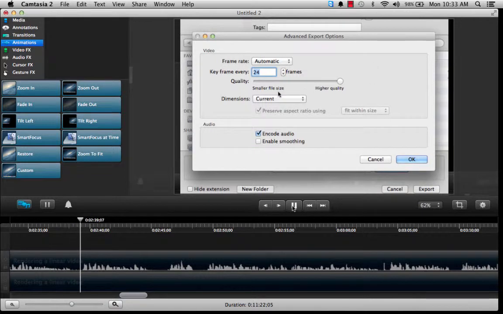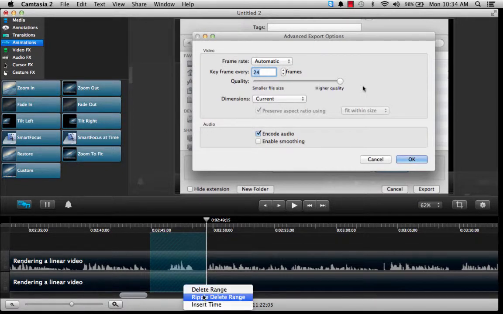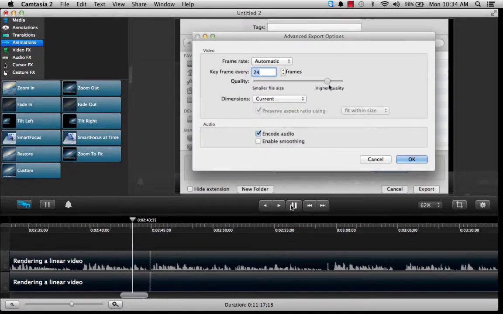The quality option, I would always recommend to set this to the higher quality. Screen capturing videos are normally fairly small, and it is a good idea to seek the highest possible quality, because at the end of the day, you're going to receive a lot smaller file than if you are trying to compress a photographic quality video.